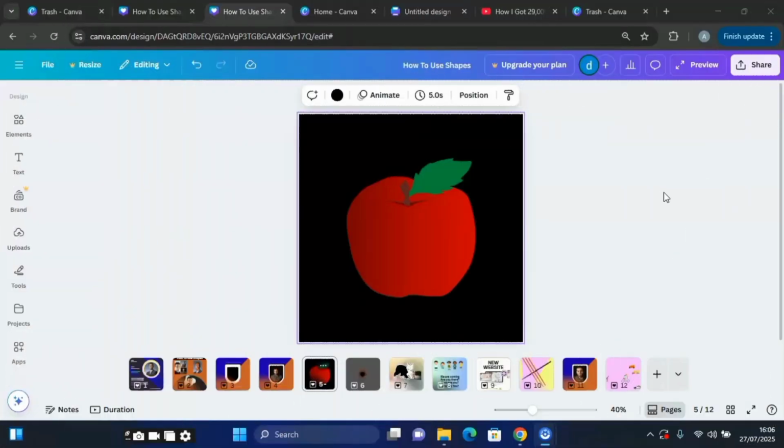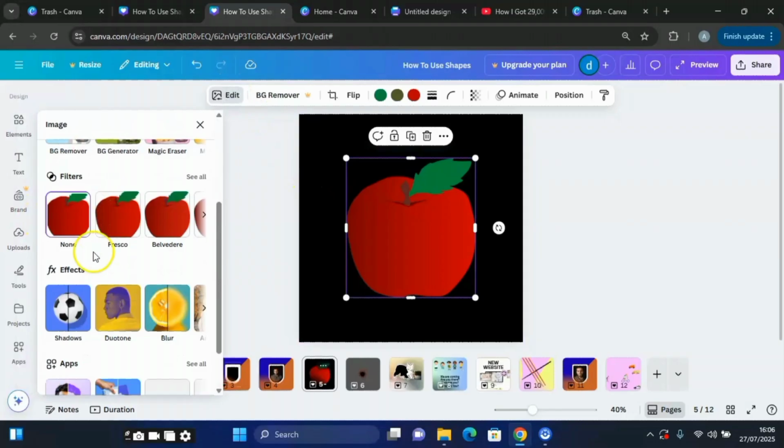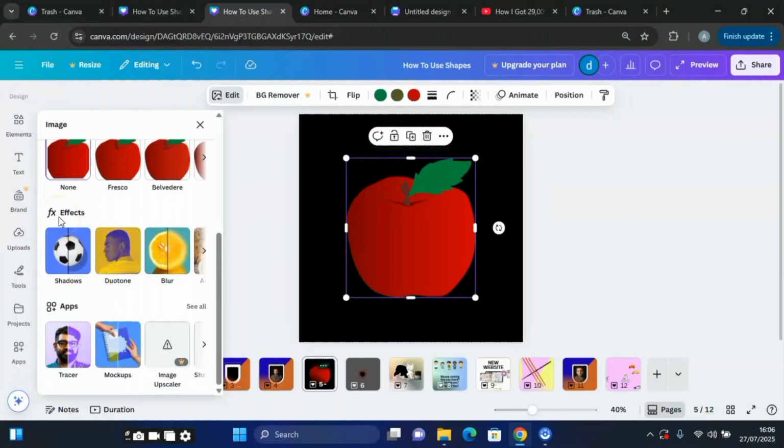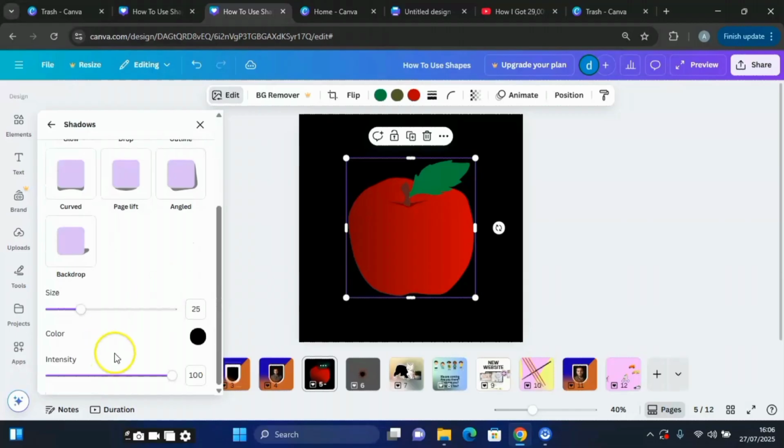This is how to add a white shadow or outline to the element, or any color you prefer. Click on the element. At the upper side there, click on edit. Then scroll down to look for the FX effect category. You can choose shadow under it. Click on it. Look at it. Click on outline. Scroll down. Look for the color. Here it is.